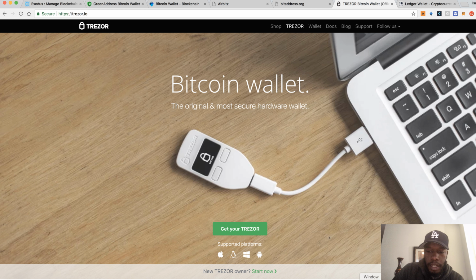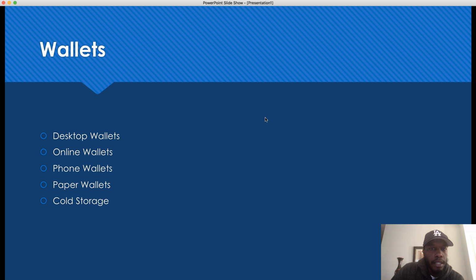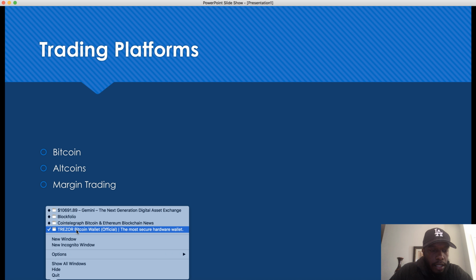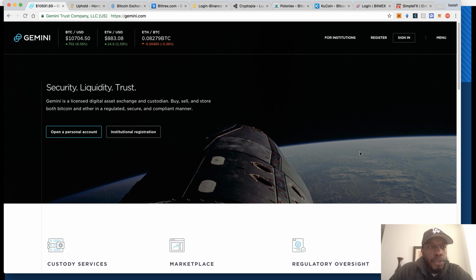So let's take a look back. We've gone through wallets, so now let's look at a few different trading platforms to help you out. We'll look at Bitcoin trading platforms, altcoins, as well as margin trading for those of you out there who are advanced enough to use margin trading, which we'll have tutorials on as well. So let's take a look at some trading platforms.